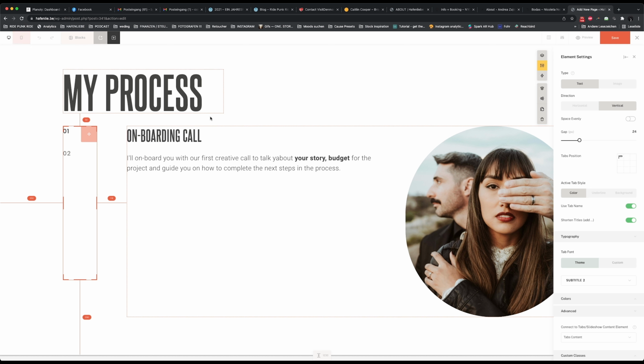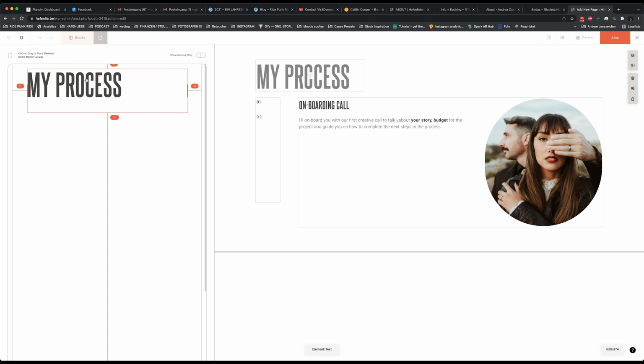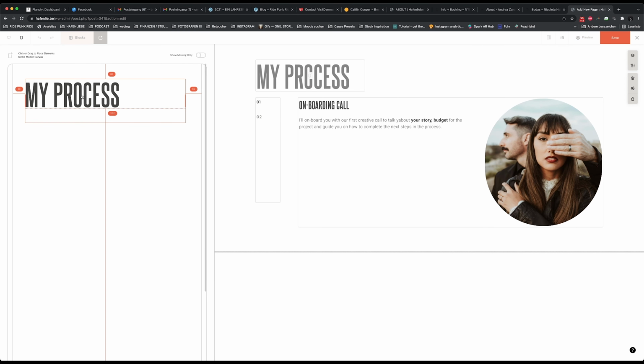Okay, what you will notice this time, as we didn't use a template, you will see there's an alarm going off for the mobile version. So we didn't create a mobile version yet. So we're going to go for the mobile one. Just click on the mobile, and then I'm going to add my process. Let's say 50 everywhere, 50 to the left, okay.